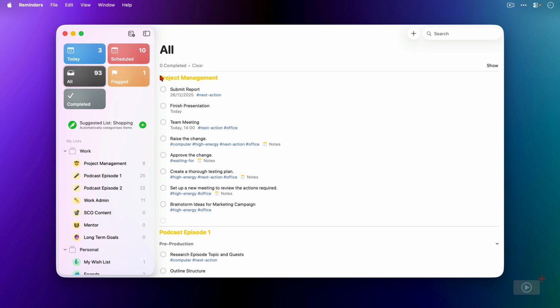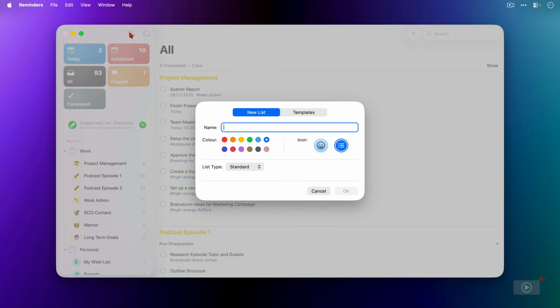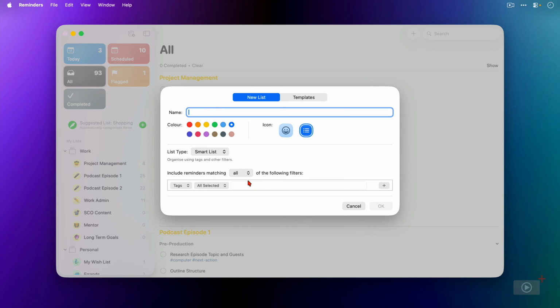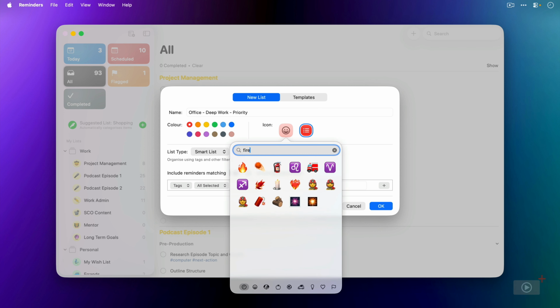Now, the built-in smart lists are great, but of course, creating your own custom ones is even better. If I come up here to the new list button, then come down to the list type drop down here, you can select smart list from here, and this gives us some goodies to play with below. Now, let's say I want a list that only shows me reminders I can do when in the office, and it's high energy stuff that I consider a priority. I'll give it a color, so red for danger there, and an appropriate icon. Let's have a fire one, I think.